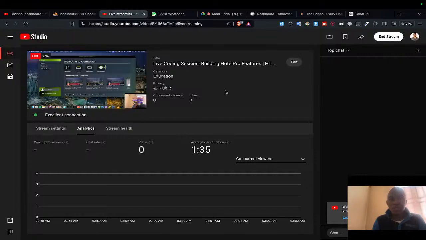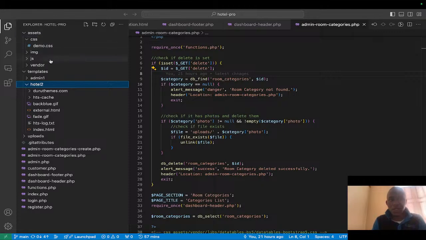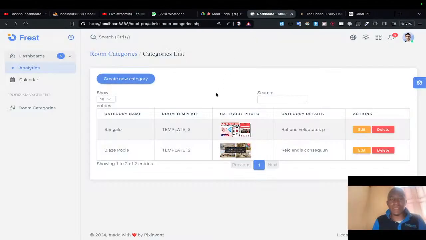So the project, I've already opened it. It is here. This is the project, HotelPro. If you still remember, yesterday we were able to finish the CRUD here. We could edit, we could delete, we could do anything we want. Right now we're going to proceed to the rooms. That's where the whole business is going to be.